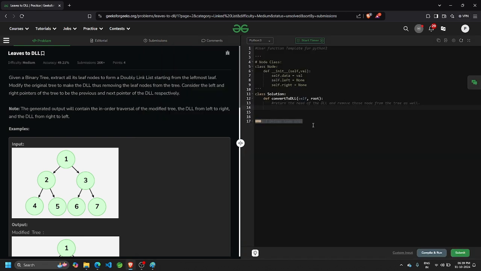So what we will do? First of all, we will have a very important helper function called is_leaf, which will take the current node and tell if it is a leaf or not. So we will take self and node. And what we will do? If not node dot left and not node dot right, we will return true, telling that it is a leaf node. Else you will return false.